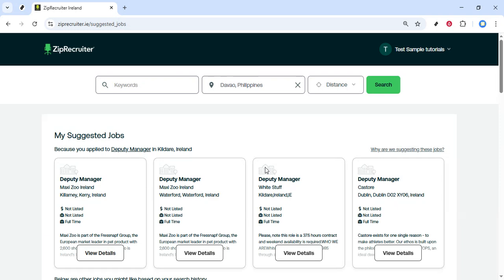That's all you need to do. You've set up a job alert based on your keyword search on ZipRecruiter, and from now on, new matching jobs will be sent directly to you without any extra effort.